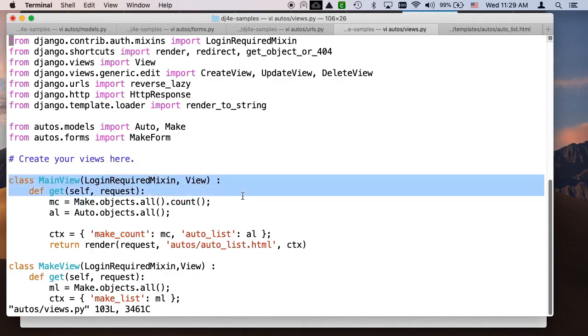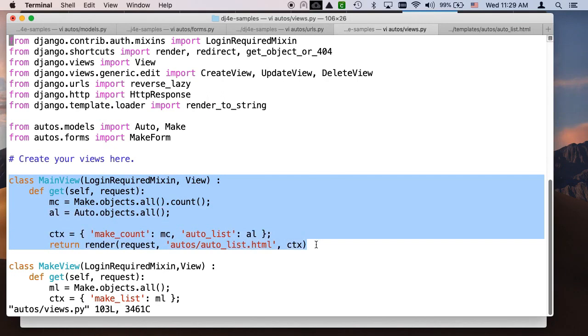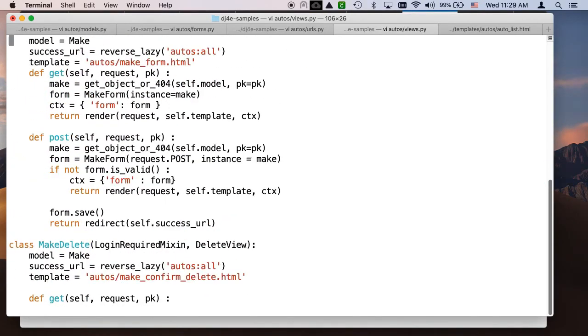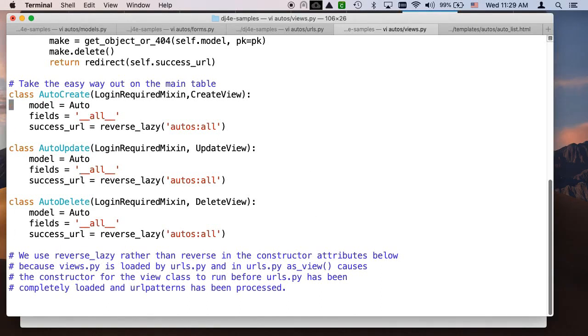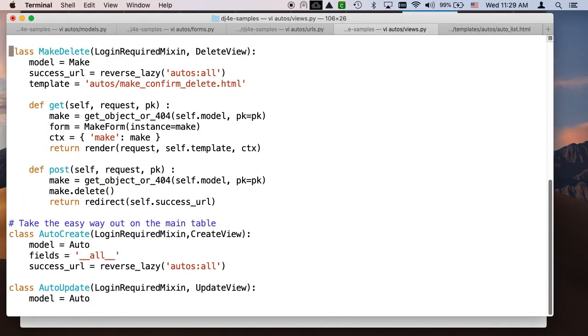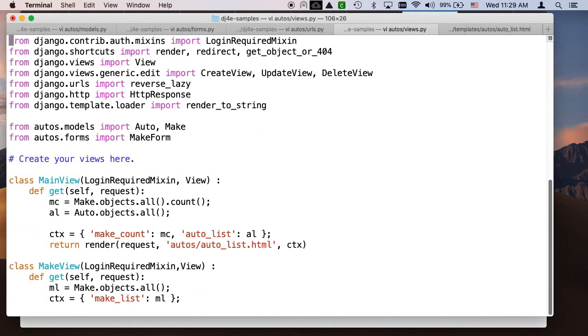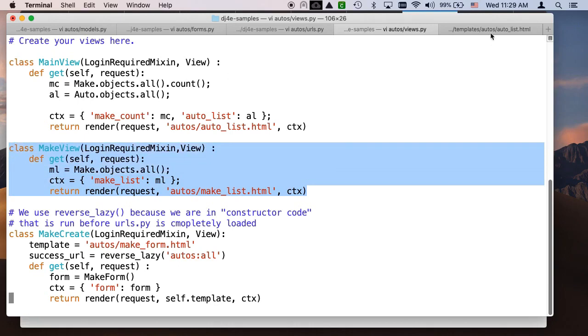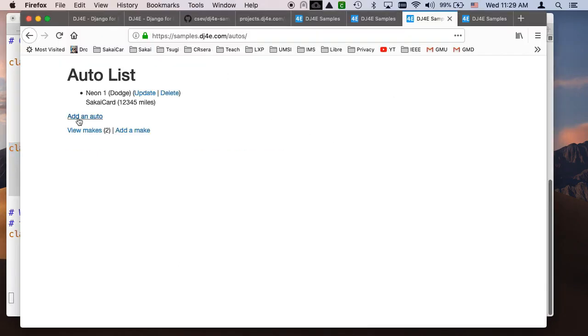That's the main view. Now, just like I showed you before, here we go. Auto create update. Yeah, that's the autos view. So, and then if we do the make view, we're doing the same kind of thing. If we go and look at the make list, we're doing the same basic kind of thing. View all the makes. And now we got update and delete.